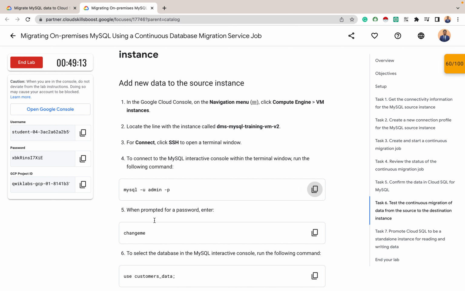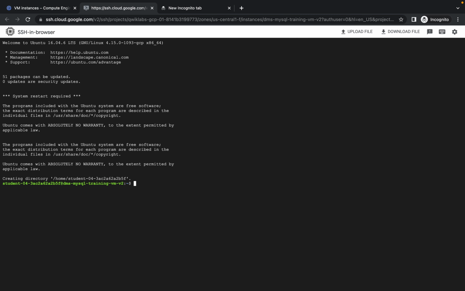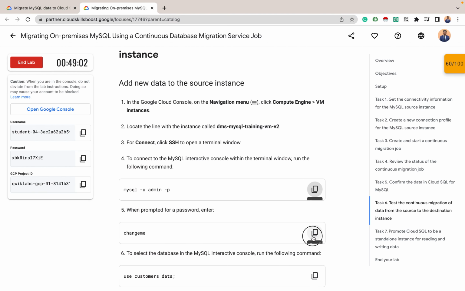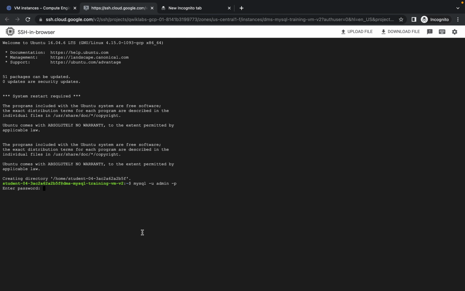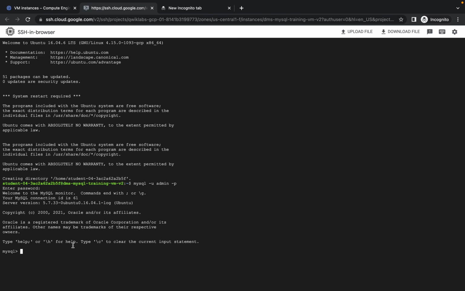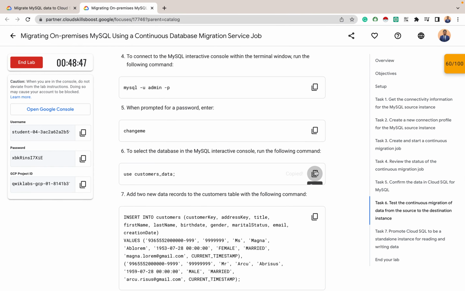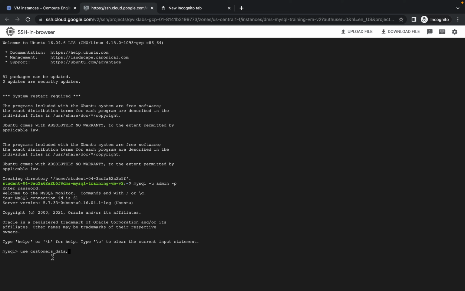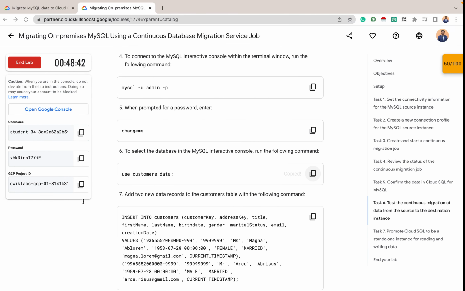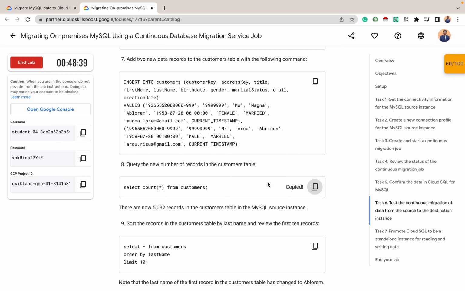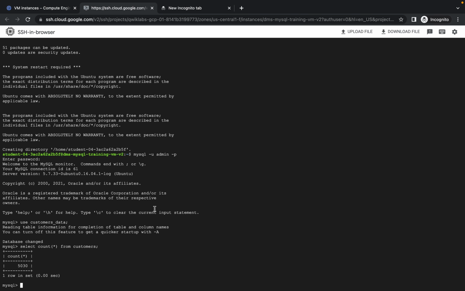This is just to connect to the MySQL interactive console. Because I already have MySQL installed on this, when I paste this here, it's going to prompt me to enter the password, and this is the password we use. Then click enter, and now you can see I'm also in my MySQL database. But this MySQL database is on the Compute Engine virtual machine, and it's our source. Let me enter the previous database, which is our customer data, and first confirm the amount of data in here. You can see it's 5030, just like the one in the destination.